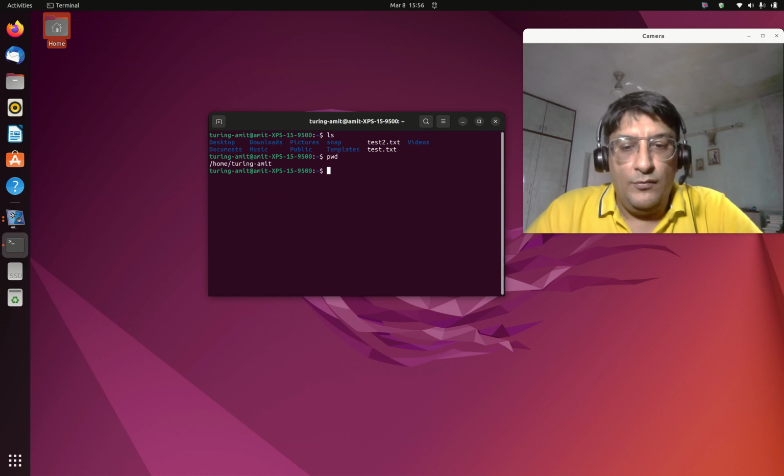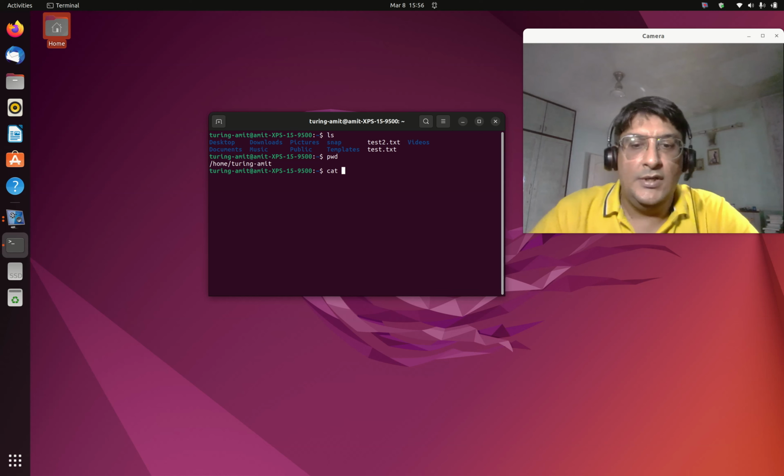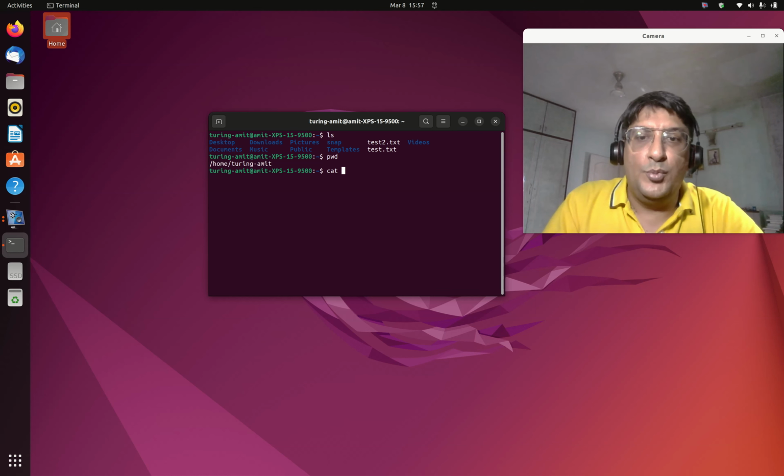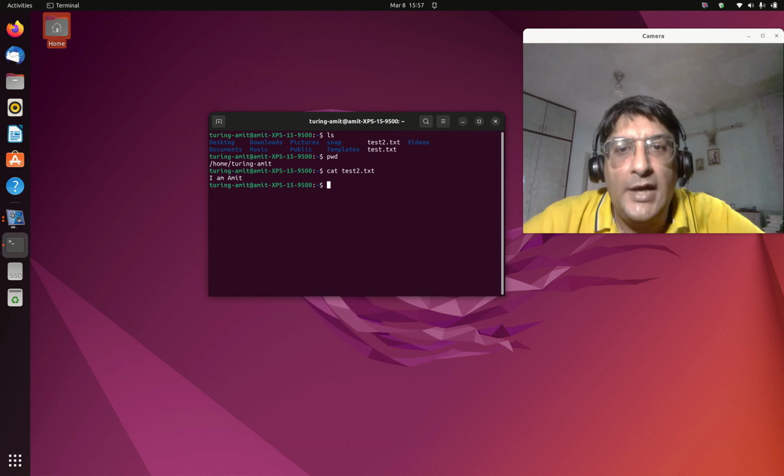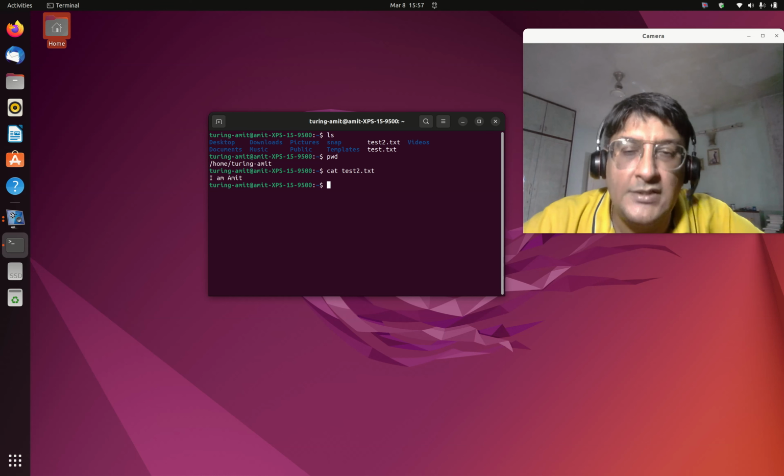So now let's check the content of the file. To check the content of the file, we have to use the cat command, which is used for the command line only. If the file is small and you want to use the file for shell scripting purposes, you can use the cat command. So let's put cat test2.txt and check the content. Cat test2.txt is showing the content "I am Amit", which is the content of test2.txt.